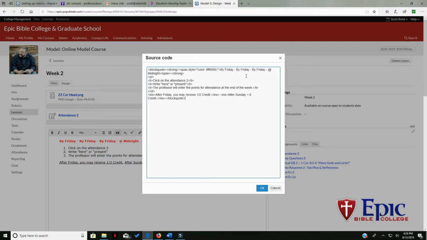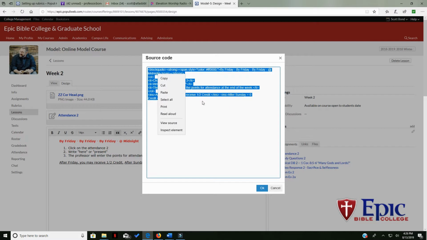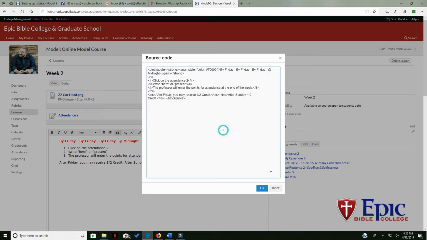So don't waste your time learning HTML and trying to do a bunch of stuff. Just copy my stuff here. When you have the INS, that's your yellow highlighting right there. Notice in HTML, it just makes a statement before, and then it makes a statement right after, and that's how you do it. All right, so you copy that, hit cancel.